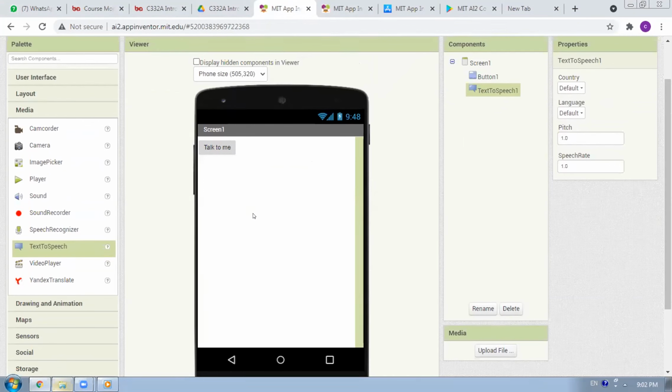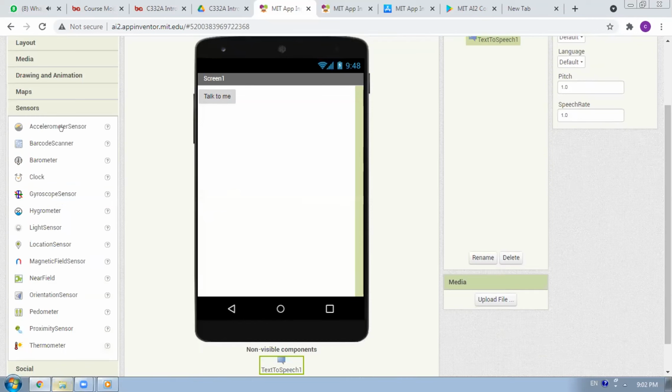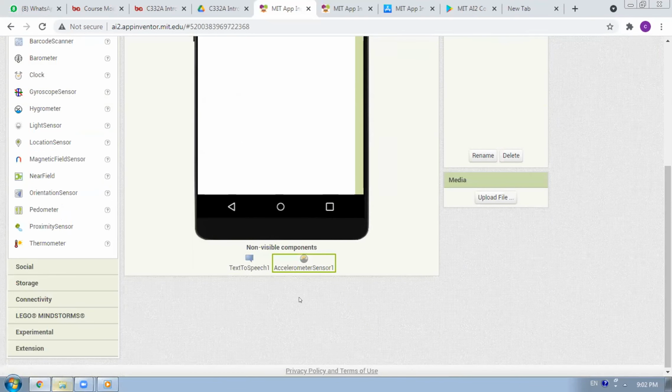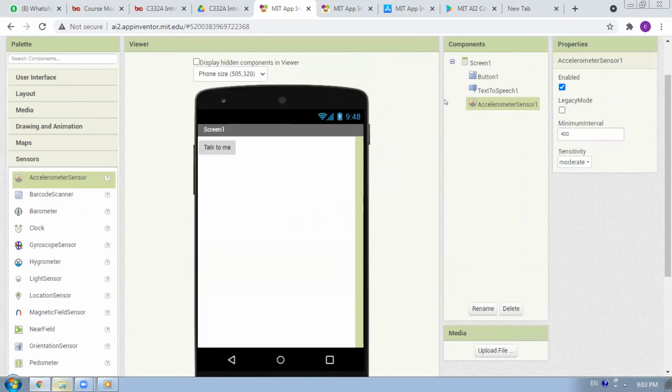We need to put two different components. One is the accelerometer sensor. So we put the accelerometer sensor inside our screen now. Same as the text to speech, it is a non-visible component. We cannot see it inside the screen now, but the function is also working.